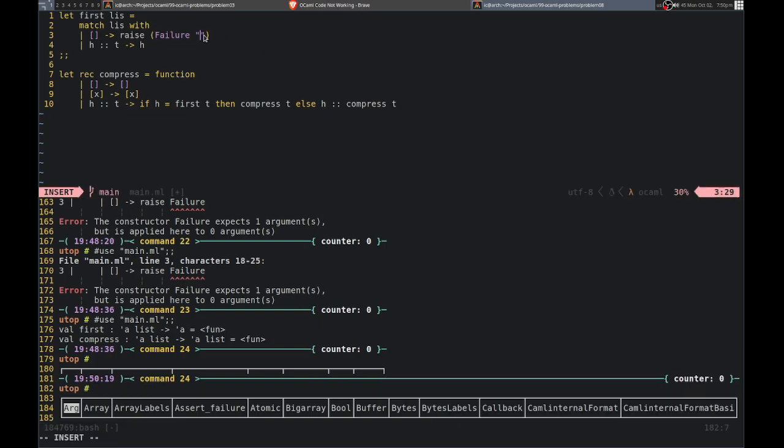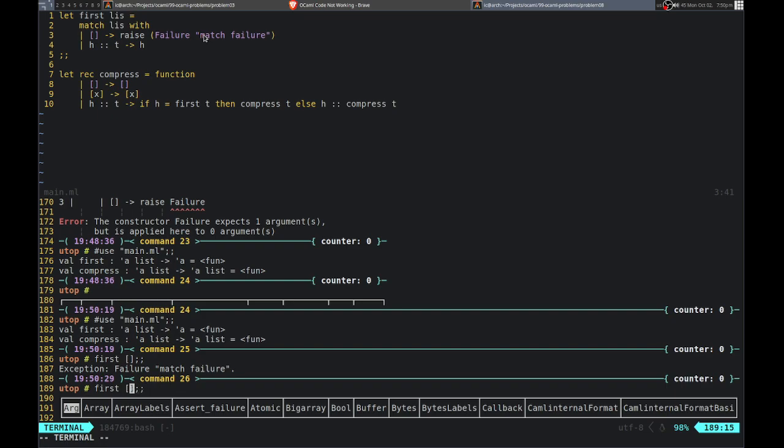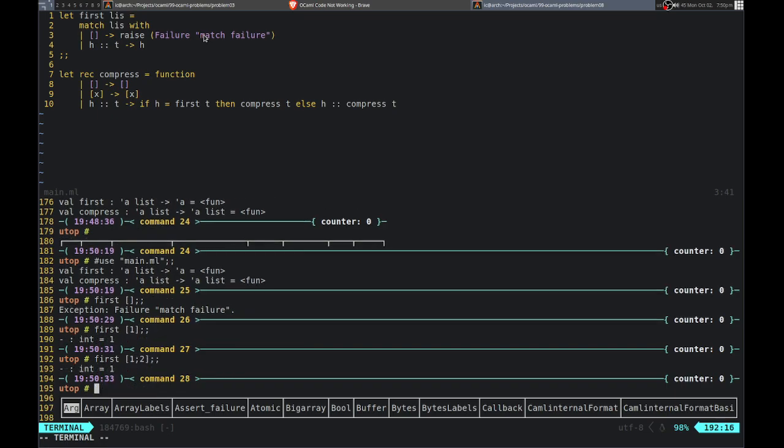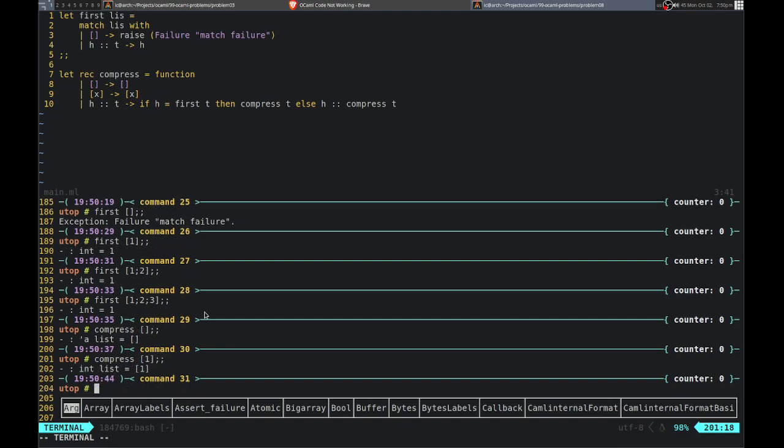Yeah, so what is the error that we're raising? Match failure. Alright, so let's do first of that. Match failure. Yeah, okay. So it's always going to be 1. Now if we do compress on an empty list, it just returns that, correctly. But if we do 2, 2, 2, 2, and then 3, it should remove this one because it's not consecutive. There we go. So that seems to be working.